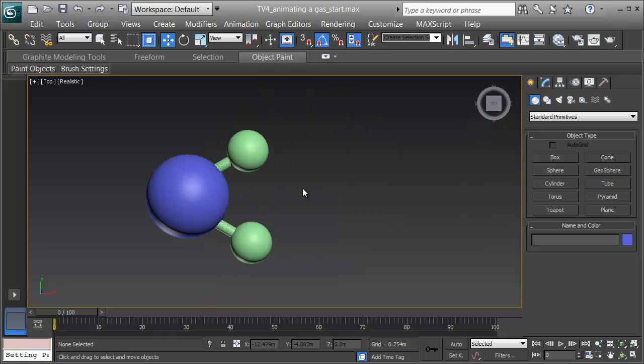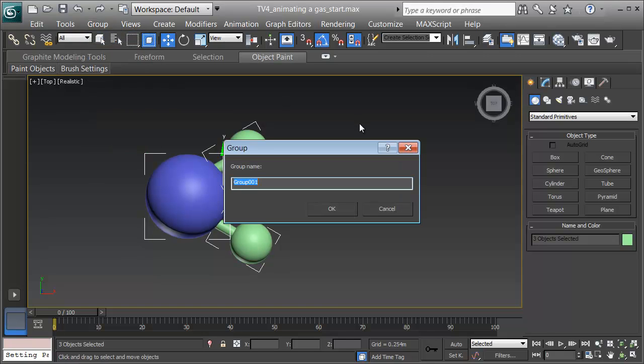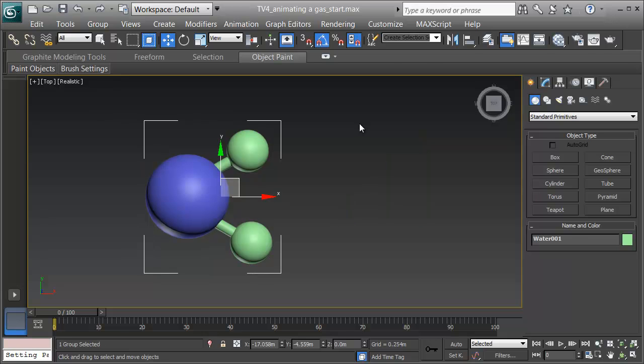What I may also want to do is group these. That way when I select it to be part of a particle, they all go together. This way I have some flexibility. The hydrogens are linked and I can break the link if I need, and then I'll have them grouped. I'll select them and choose Group and Group, and I'll name this group Water 001.